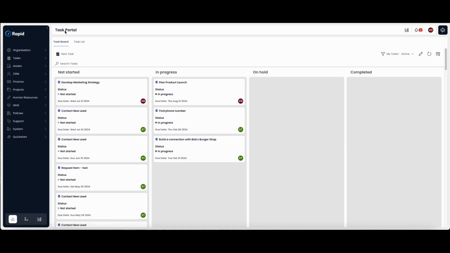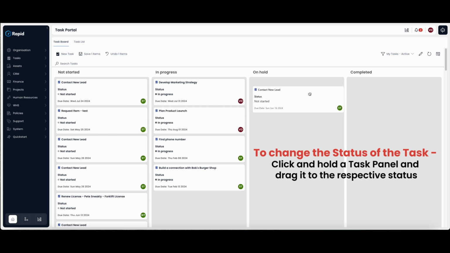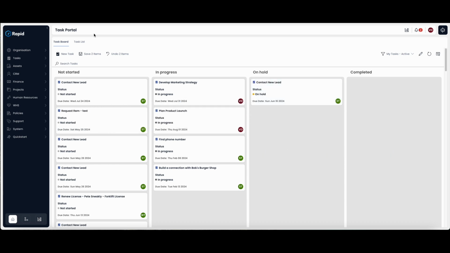On the task board, you can also change the status of the task by moving it to the respective status group. To do so, click and hold the task panel and drag it to the respective group. Be sure to lock in those changes by clicking Save.